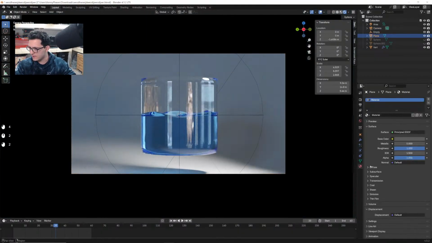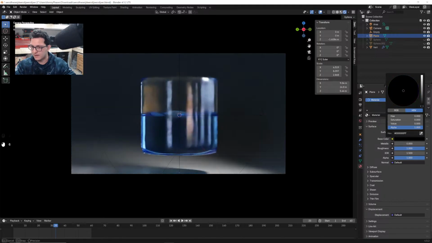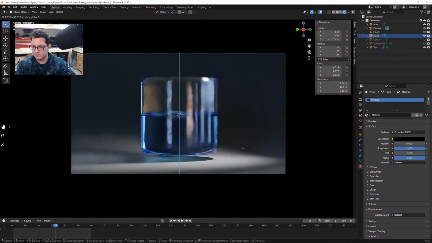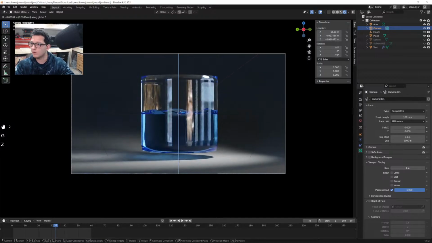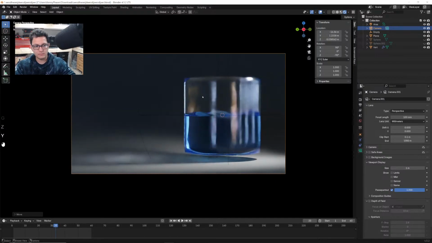And I still think I'm not very happy with this color, this background. Let's make it more dramatic. And let's bring our camera off to the left a little bit. There we go. Cool.